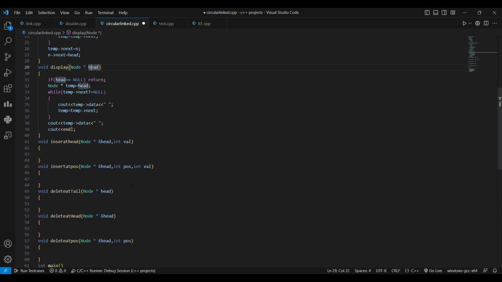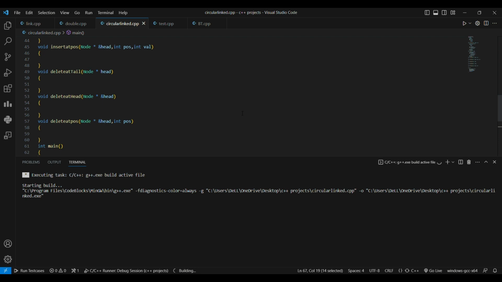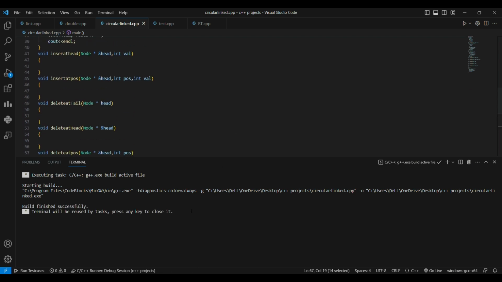I already created a head node which is 1, and our head next will be our head, and I call the insert at tail function 2 times by inserting 2 and 3 in our circular linked list, and then we call our display function by giving the head argument. So let's move to the testing.